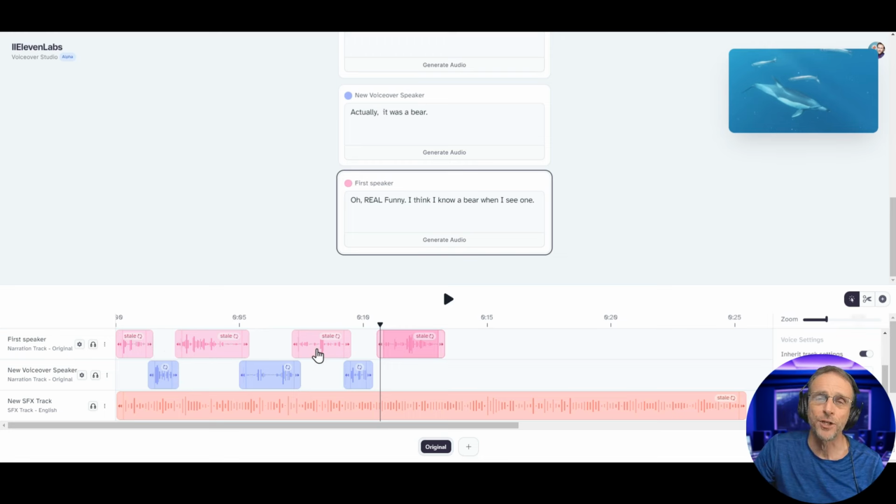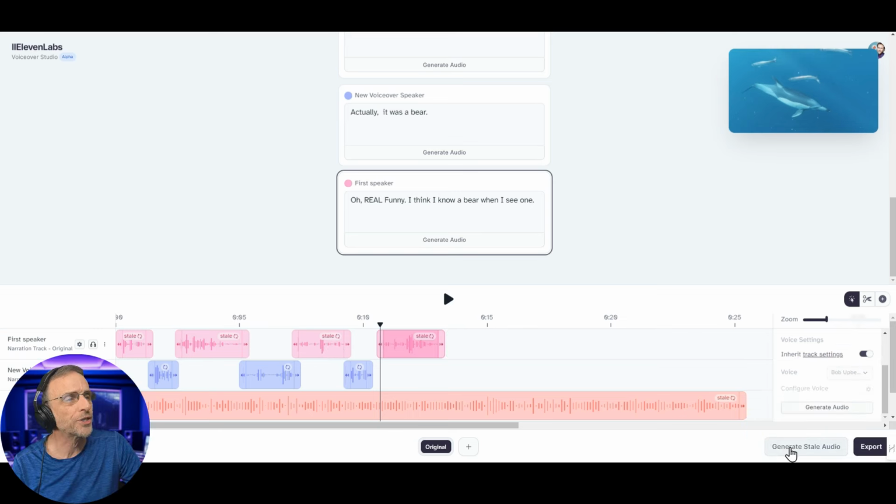If you change information about just this particular piece of audio, then you'll need to regenerate it. And to do that, you can click this little recycle icon, for lack of a better word, for each clip, or you can just go over here and click Generate Stale Audio, and it will regenerate all of those.